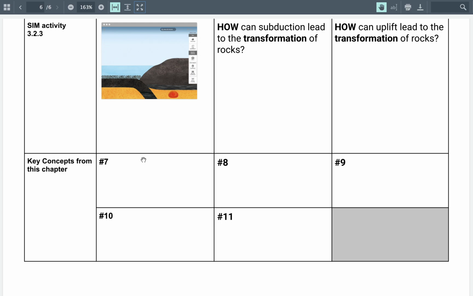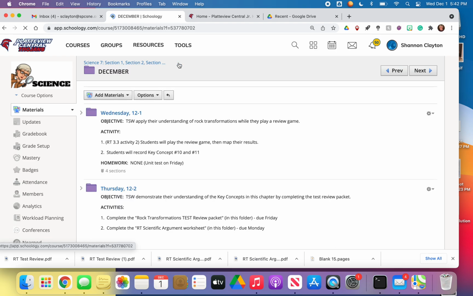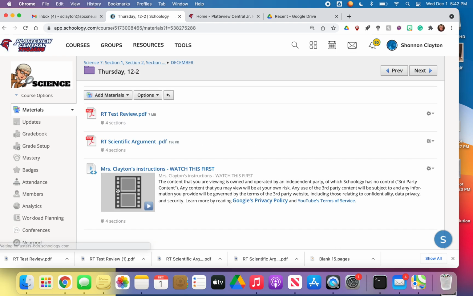Again, do not hand this one in. I want you to keep it. I want you to make sure that you've got it so you're working on it and ready to go for the test on Friday. If you finish the review packet in class and you've got time, start working on your scientific argument, it's right here. Again, if you want to do a digital copy, then just download this into GoodNotes. If you want a hard copy, it's up on the table at the front of the room.